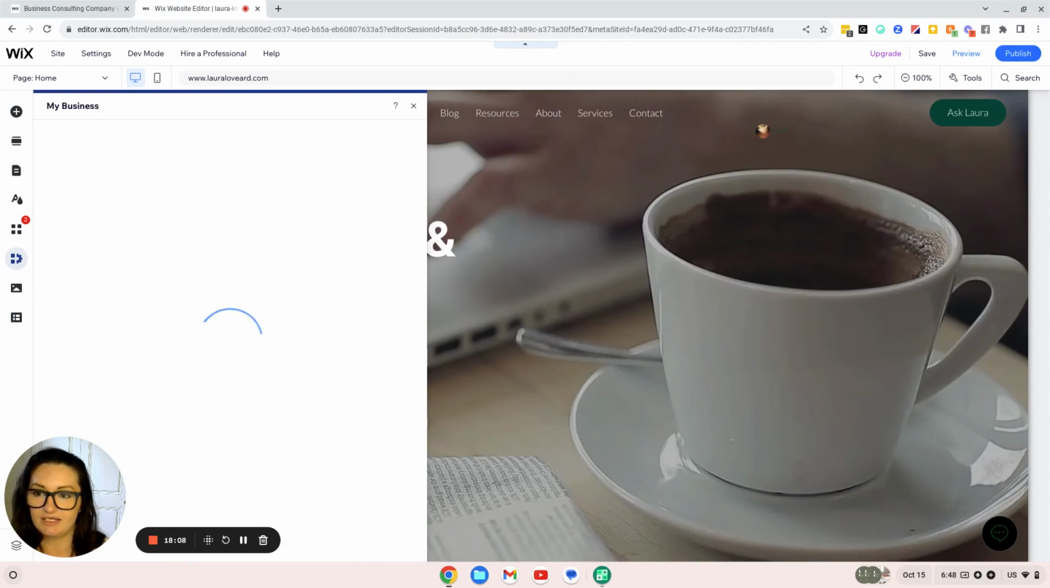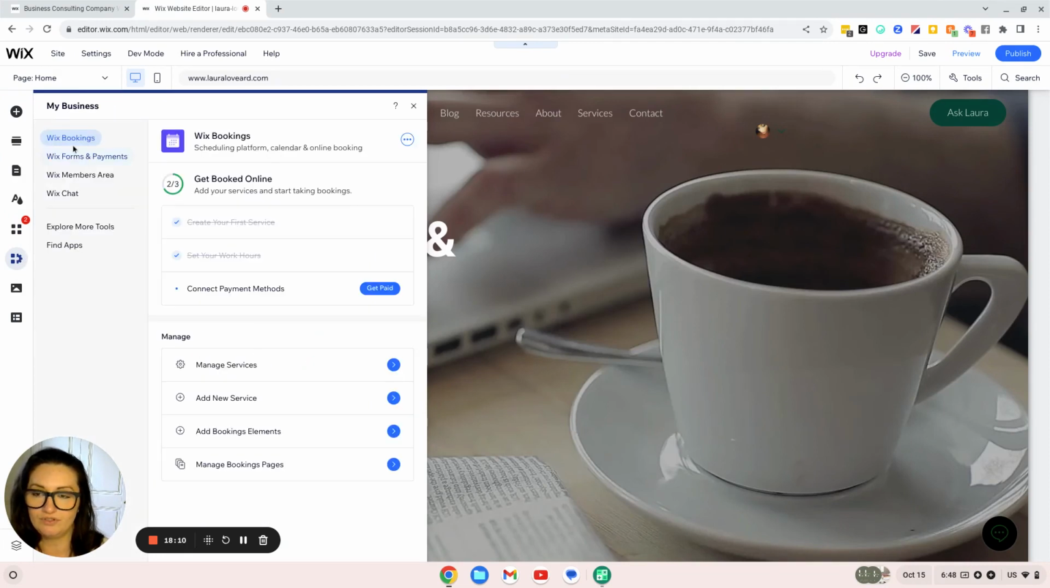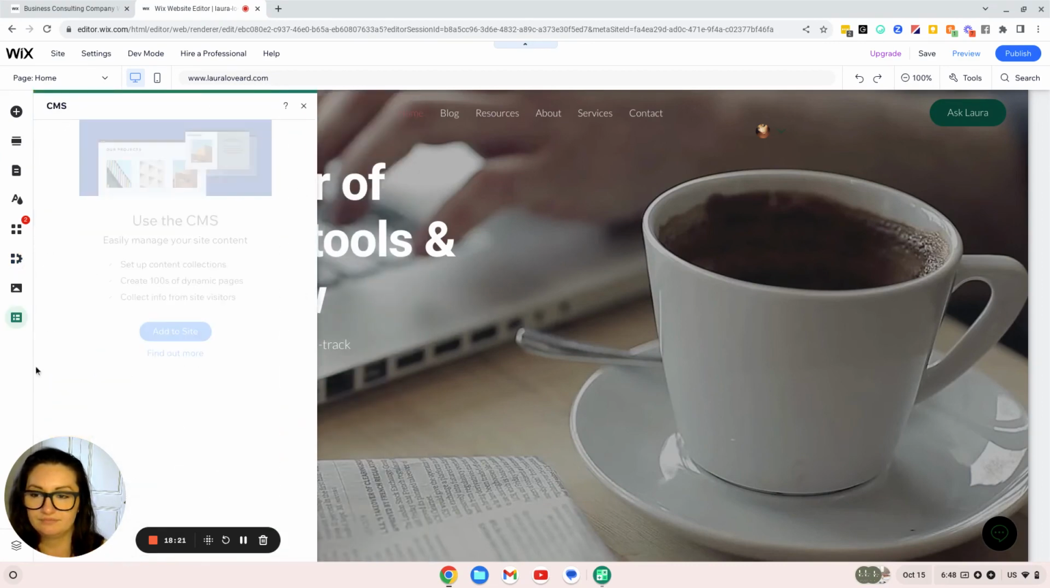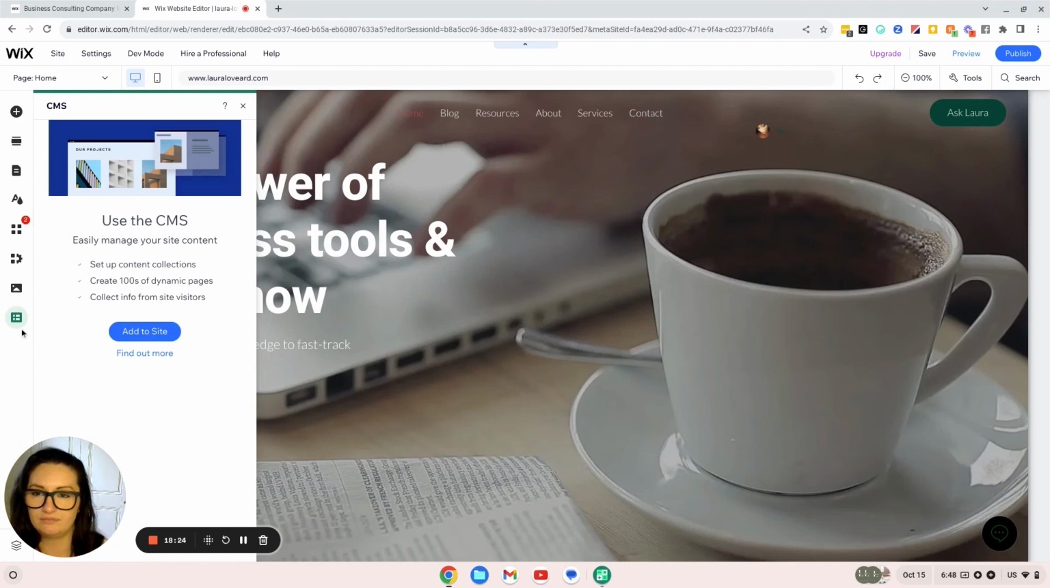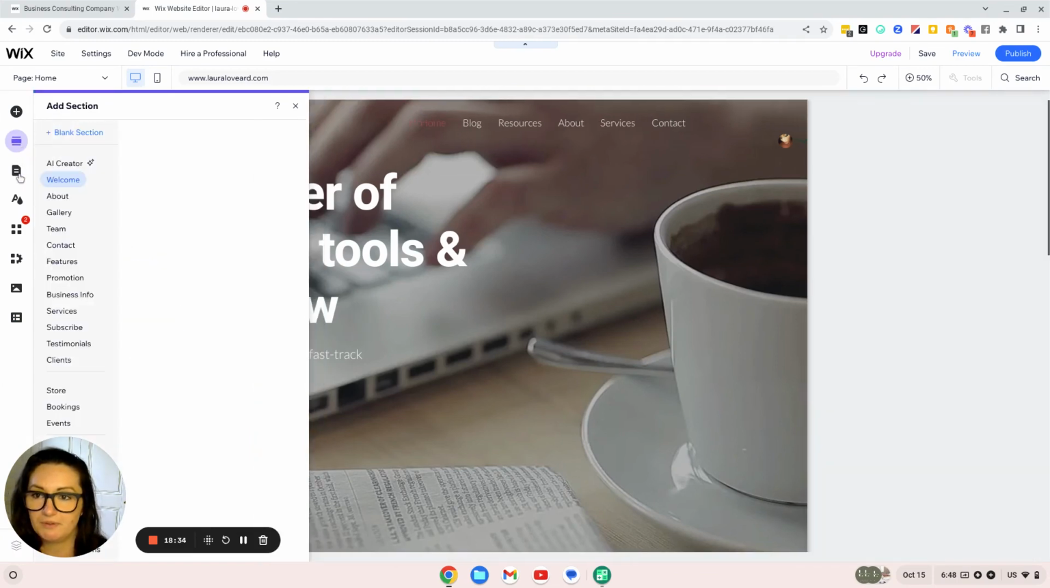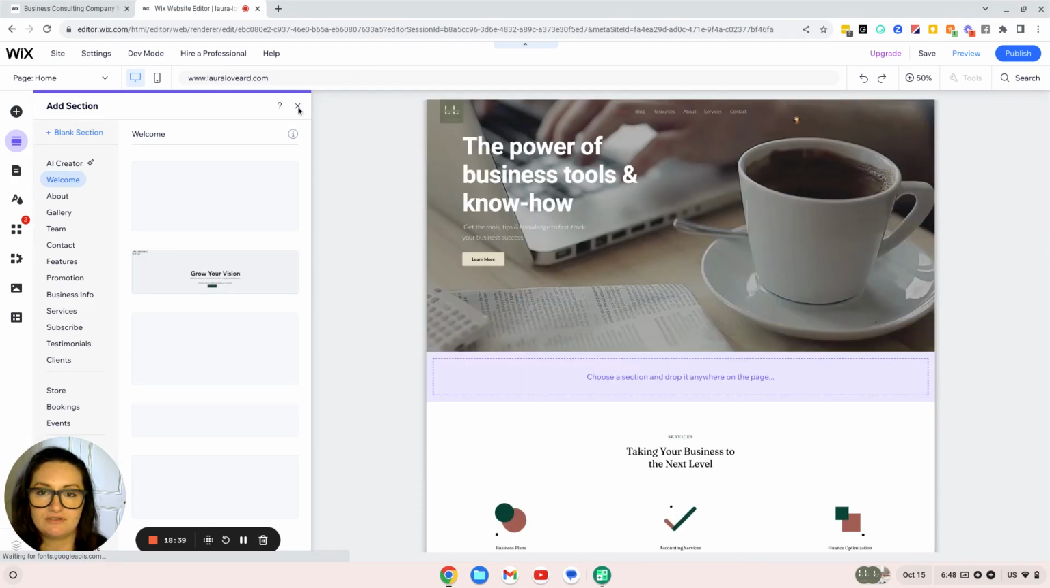My business, this menu, you can complete all the information about your bookings, forms, payments. If you want to have a members area, a chat feature, you can view your image library or your media library as well. CMS, manage your site content, create hundreds of dynamic pages and collect info. You could try that if you want to. It seems like it's a bit of a landing page option. But those are the key features of using Wix.